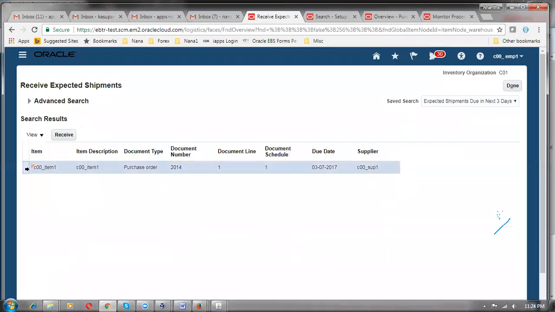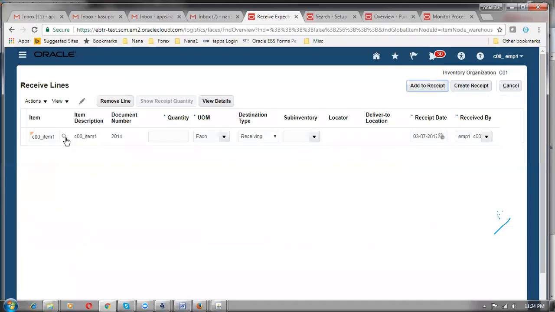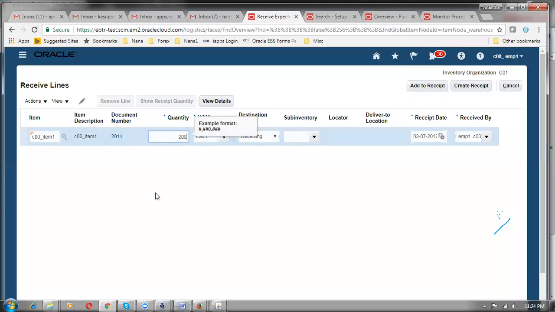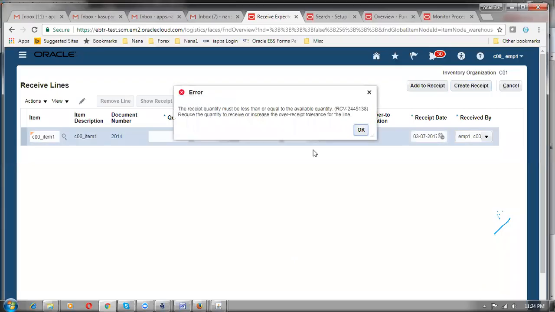So select it and then what happens? You go there, click on receive now. Now you see the show receipt quantity is not coming at all. We cannot show at all. Against which, what happens if you go for 200 quantities and then give a tab and then try to receive, create receipt? What happens? It says the receipt quantity must be less than or equal to available quantity. That's what it is saying.